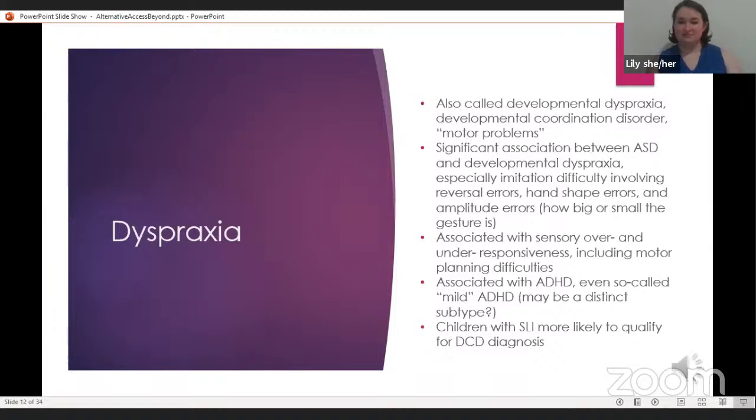Dyspraxia is also associated with sensory over and under responsiveness, including motor planning difficulties. So a student who has a lot of sensory issues, either very sensory seeking or very sensory avoidant, may be having dyspraxia issues. Dyspraxia is also associated with ADHD, even so-called mild ADHD. It doesn't matter how mild or spicy the ADHD is, they might still be having issues with dyspraxia. And it may even be a distinct subtype of ADHD. We're not sure.